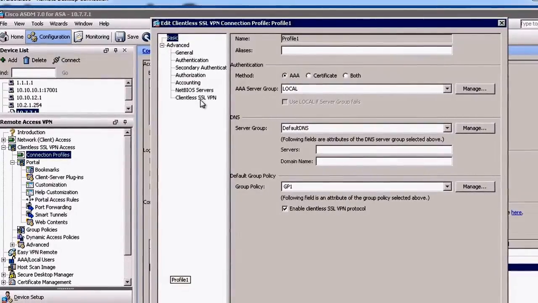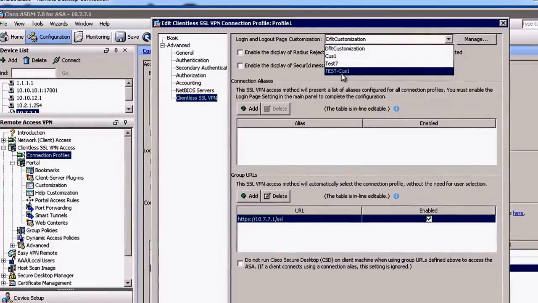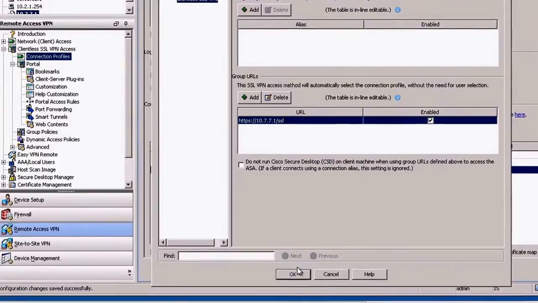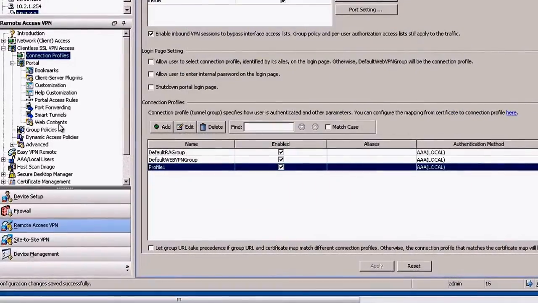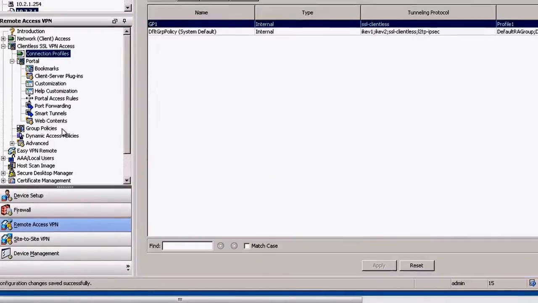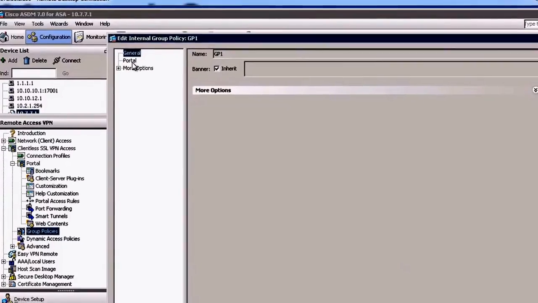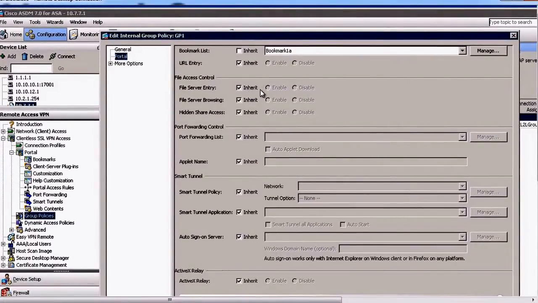We go to advanced. Customization is test. We click OK, apply, and in the group policy, I think it was under the group policy, yes, portal, here you can lock it down. For instance, you will tell, well, I don't want them to use these three options.